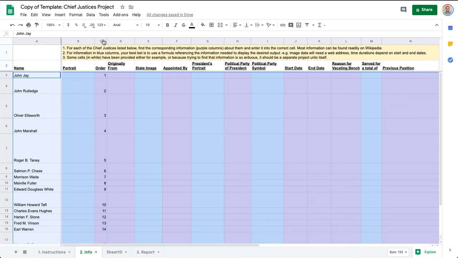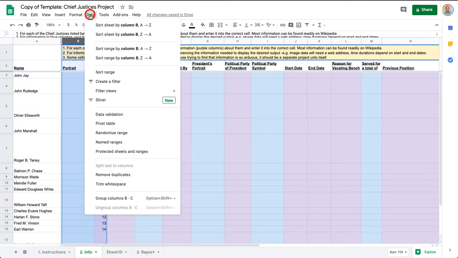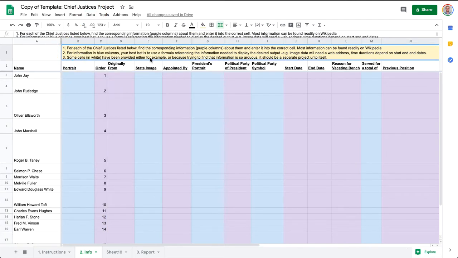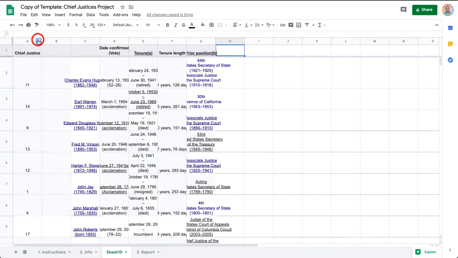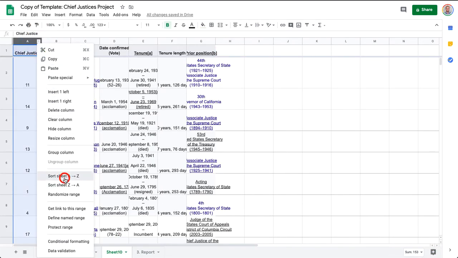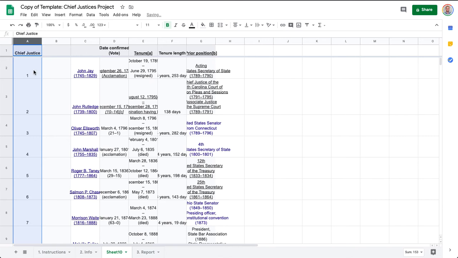Now normally you would be able to just sort from here or from the data menu. Unfortunately, because we have this merged cell, that's going to cause some problems. To get around that, you can either do what I just showed you, or you can delete the instructions first, but for this tutorial, it's probably not advised. Anyway, now that we have all of these in order, we can go back over to this information. Let's put these back in order, sort A to Z, there we go.